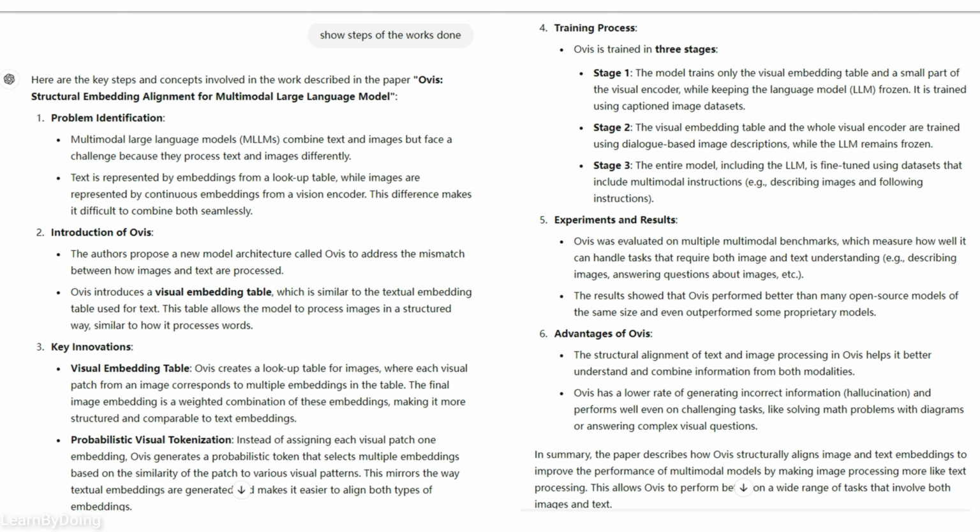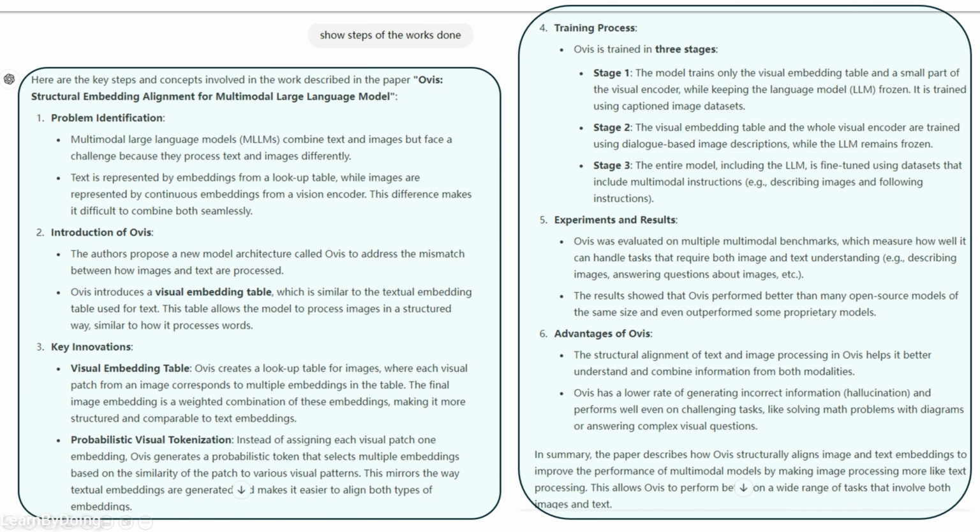It looks generally good. Then I asked about the steps of the work done. It actually gives a more detailed overview of the steps: problem identification, introduction of the model, key innovation. This is a little bit different from NotebookLM. I think the quality of this part about the steps of work done is almost the same. Both ChatGPT and NotebookLM showed the detailed steps and the general structure of the research.